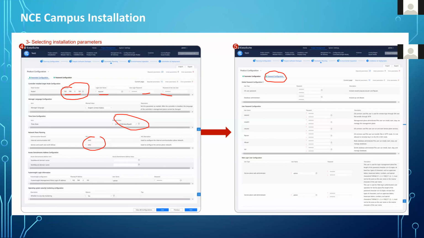You have to define all the passwords for the OS user, sys user, and DB user. All the users are here, and for the service portal and for the management portal. These are the users. You have to set all the passwords. Once you set all these passwords here, your default password will no longer be valid. You have to use these passwords.